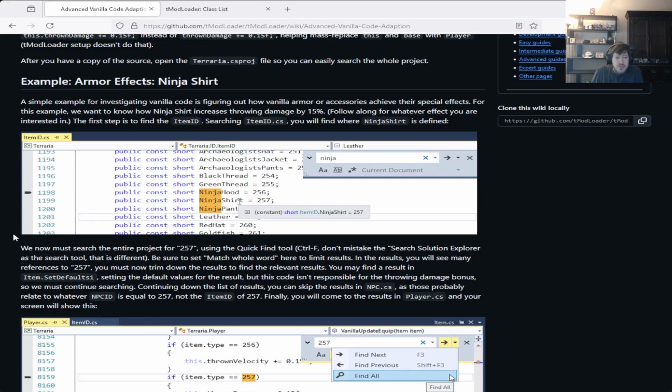We now must search the entire project for 257 using the quick find tool. Set match whole word here to limit results. In the results, you see many references to 257. Now trim down the results to find the relevant ones. You find a result in Item.SetDefaults, setting the default values for the item, but this code isn't responsible for the throwing damage bonus, so we must continue searching.